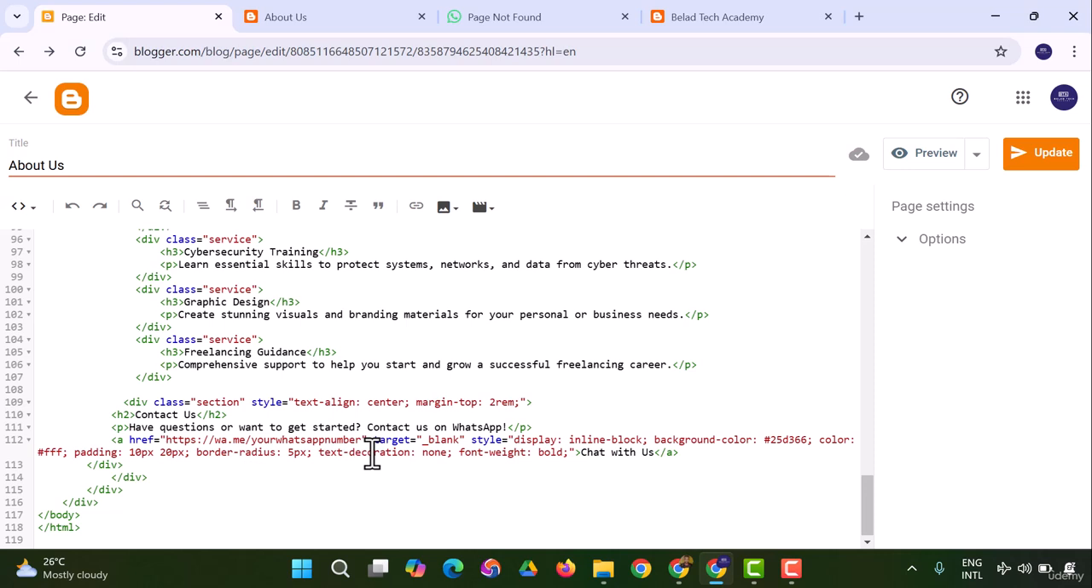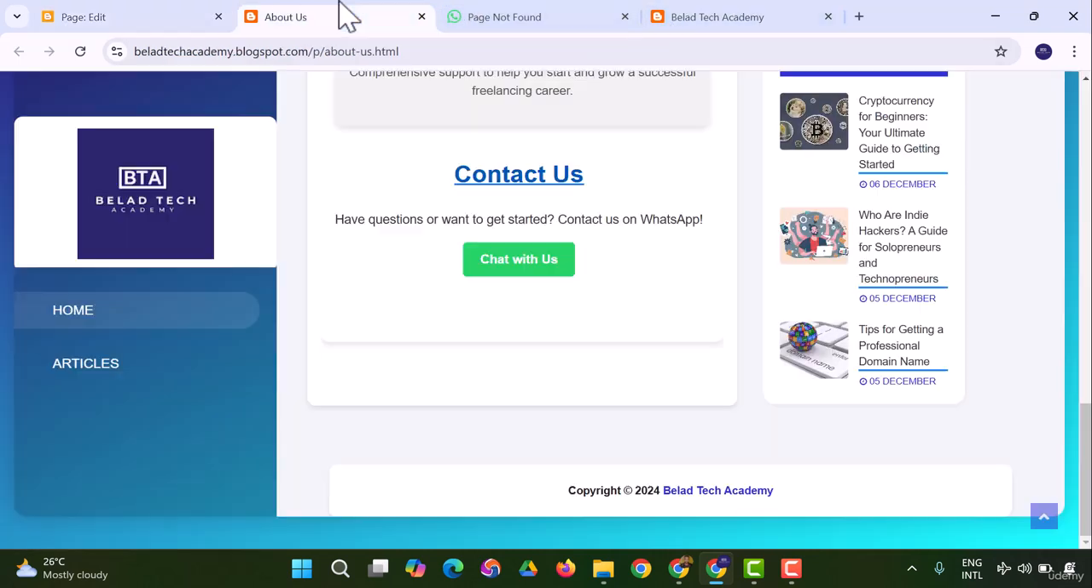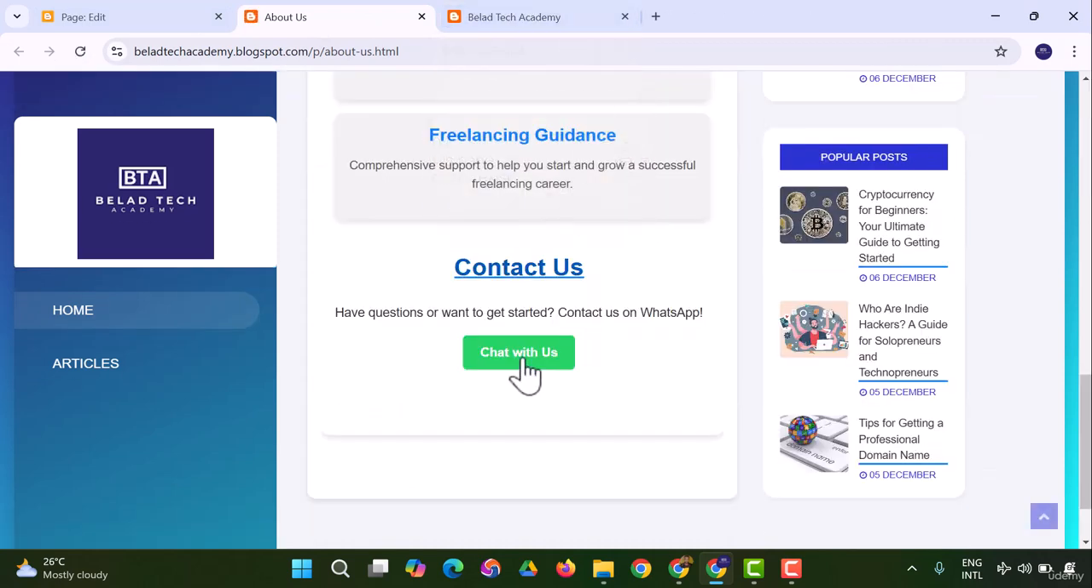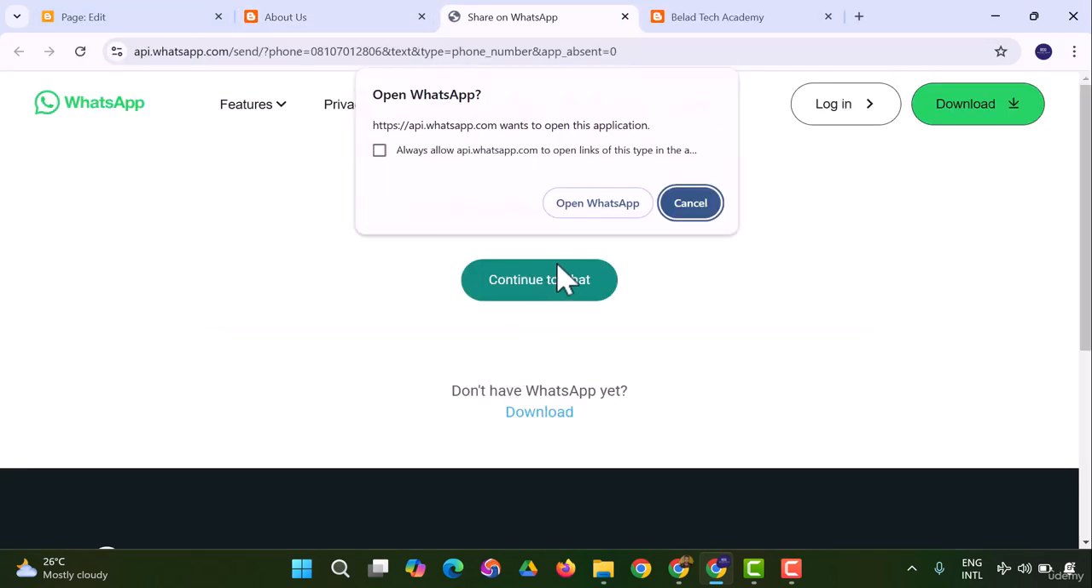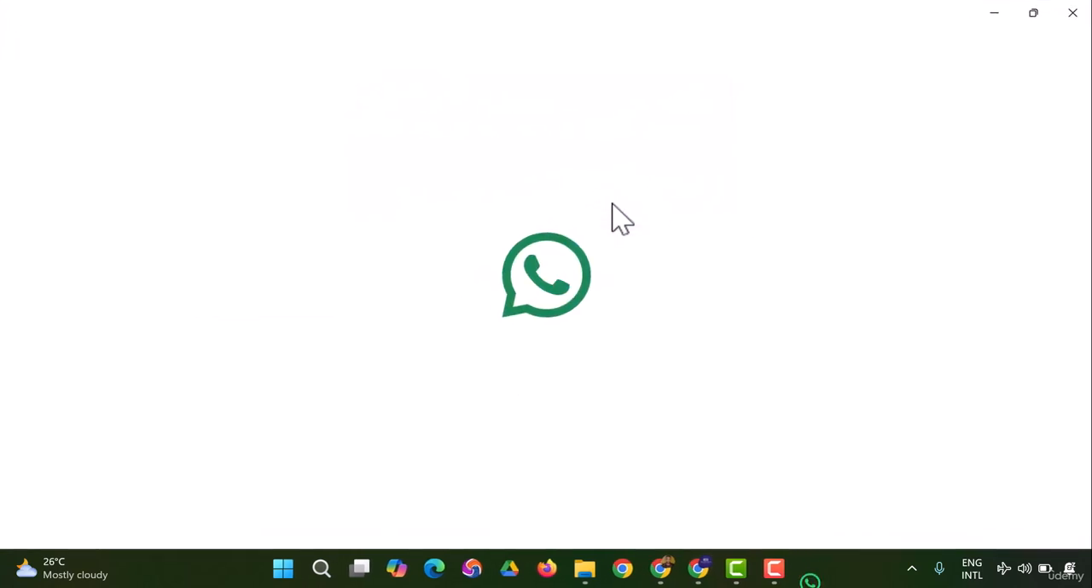wa.me. So you add your WhatsApp number here. I'm going to just input my WhatsApp number here, 0810 701 2806, and that will be my WhatsApp number. So I'm going to just update it, and let's see if that has been adjusted. I'm going to refresh this page. I'll click on chat with us and continue to chat, and it truly takes me to my WhatsApp straight up, and there we have it.